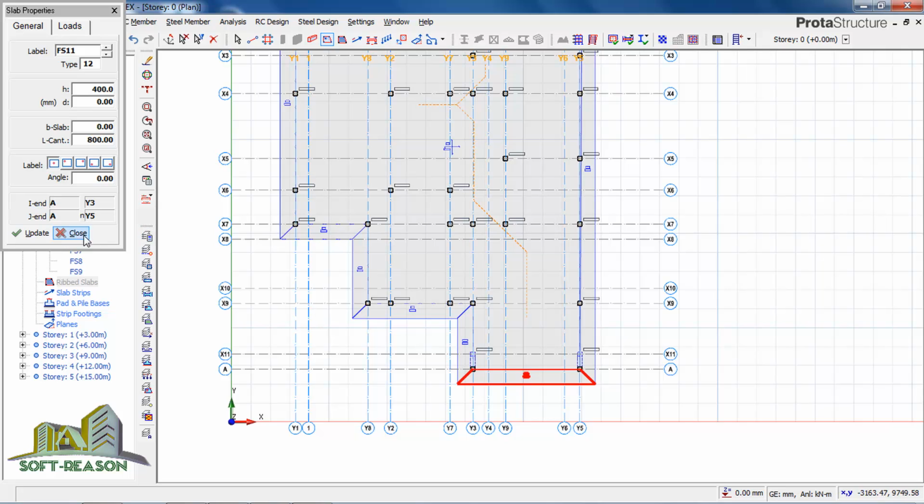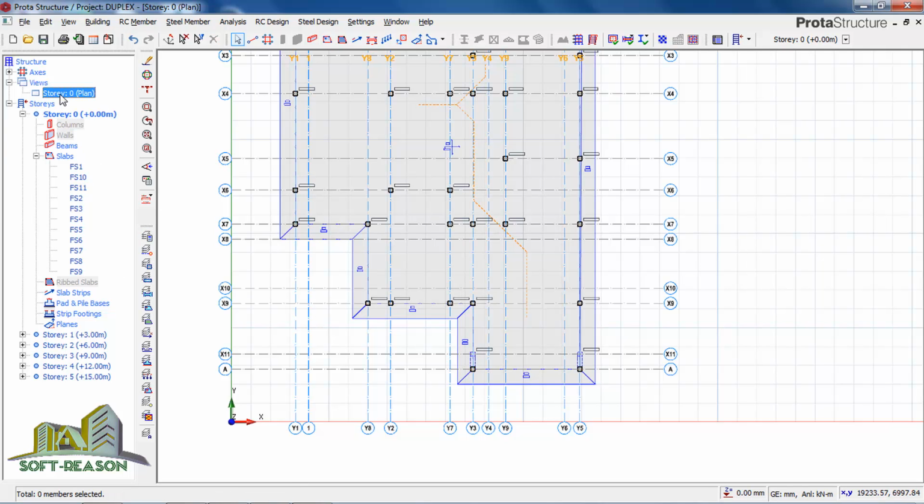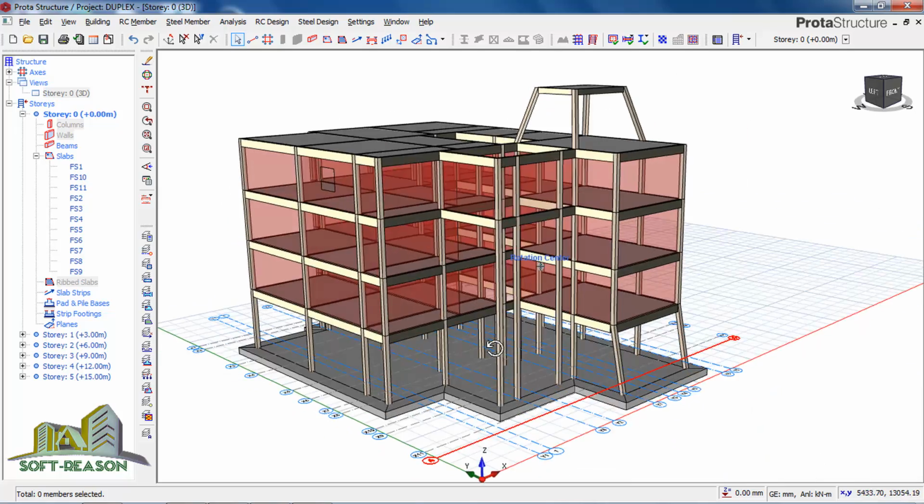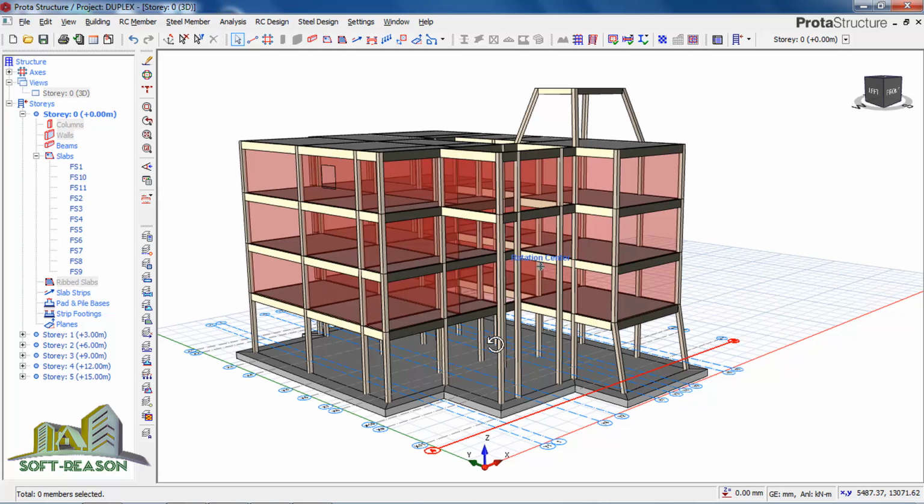Alright, then after which I will have to close it, and then we view our structures in 3D. So if you view the structure in 3D, what you have, okay, alright, we will be having something like this. So we will have to stop here.